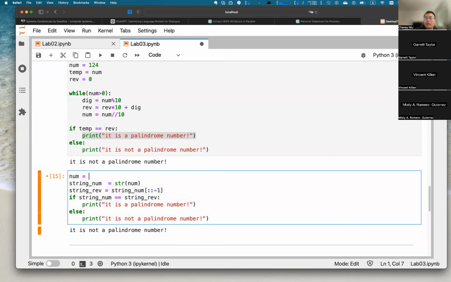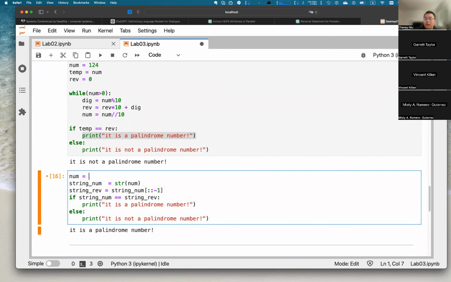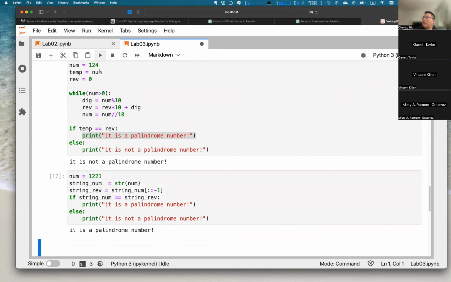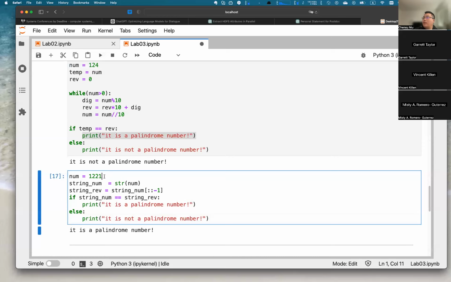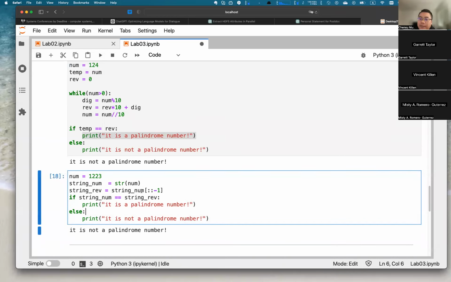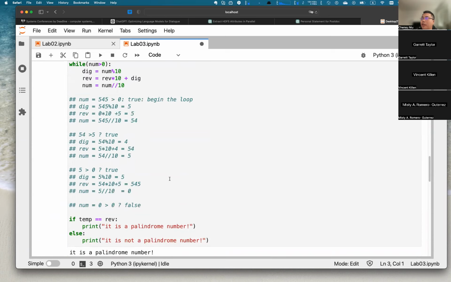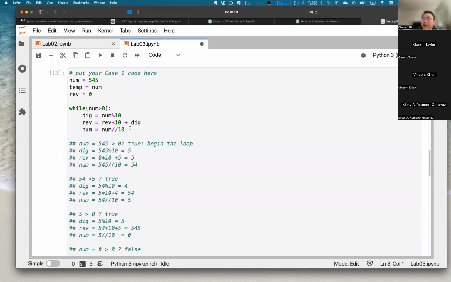Let me try. It's a palindrome. Okay, so let me try again. Okay, so actually you can also use this way, because in the other way you are using the mathematical way, right? You are trying to generate the reverse number of the original number, right?